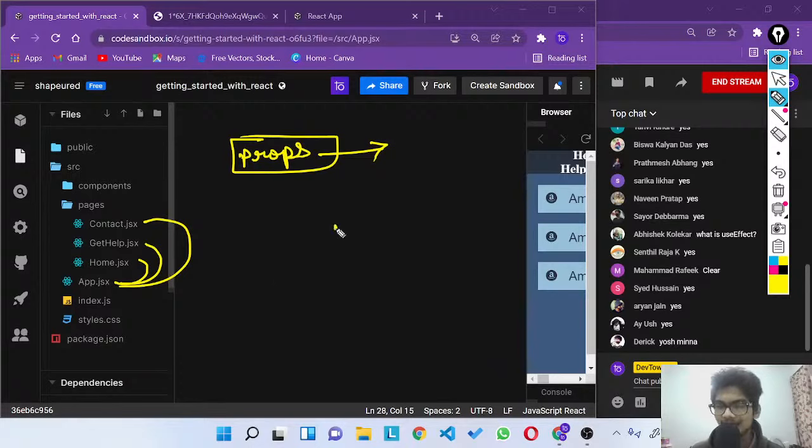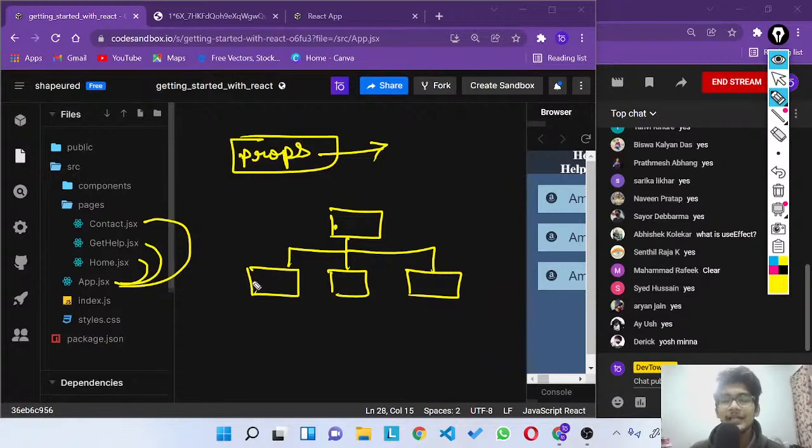I will go to the highest level. Let's say that I have three components, right? I have three components and they are connected to one component. I know that each one of them requires exactly the same data. Then rather than hard coding that data in every single one of them, would it not be better if I can just pass it from one component to another? Yes. I'll simply pass it from this component to all these components.